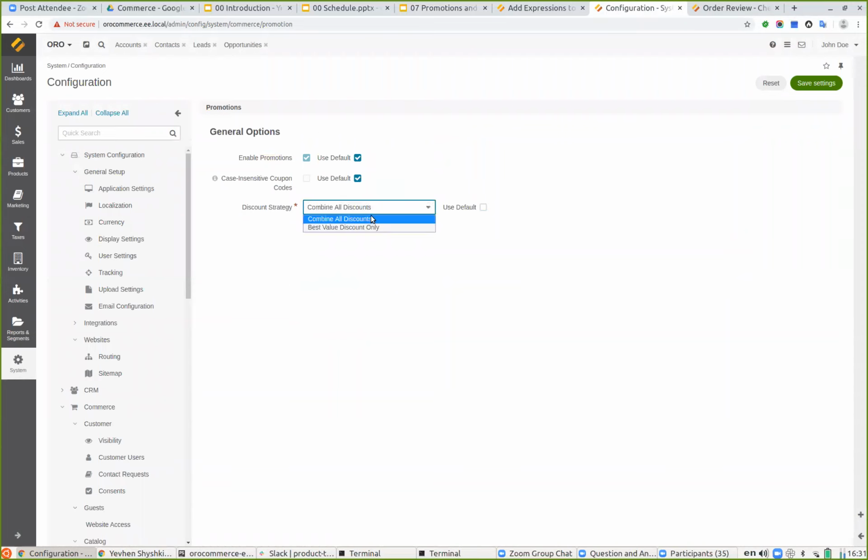So we can either combine all discounts together. So for example, if we have 5 different discounts, we can use all of them. We can use best value discount only. So in this case, the application will get the best discount, so the biggest discount, and apply only it. As a developer, you may also add your own discount strategies. Let's say you want to apply a discount based on the country, so you want to apply a discount which matches some country, or for example, you want to apply only the latest discount, and so on and so on. So you may do that here too.